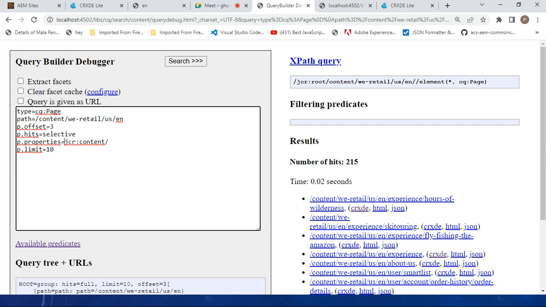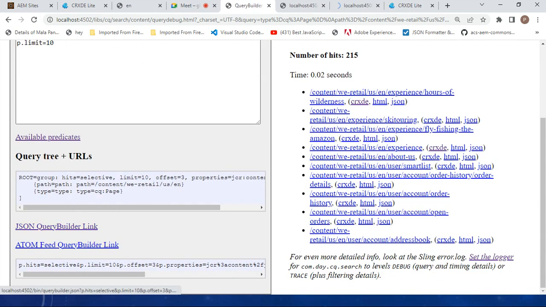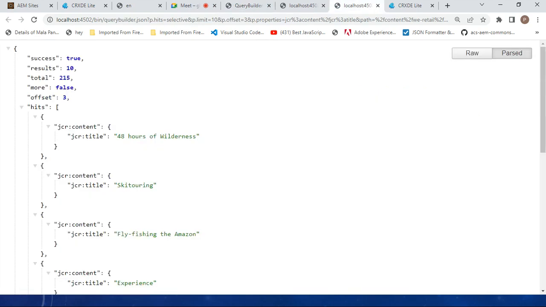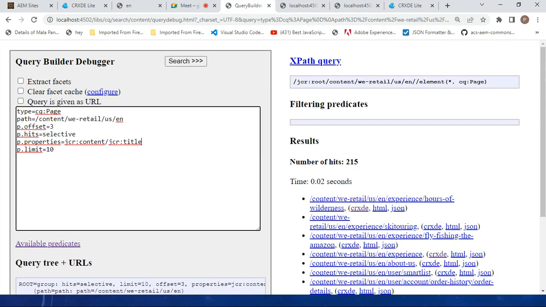So from where we can see the jcr content, we have to give the permission. Now I just want to add the jcr title and try to search it. We'll see whether we are getting the jcr title or not. Open it. Here you see from the jcr content what we are getting, we are getting the jcr title only. Okay, now you can add more than one.